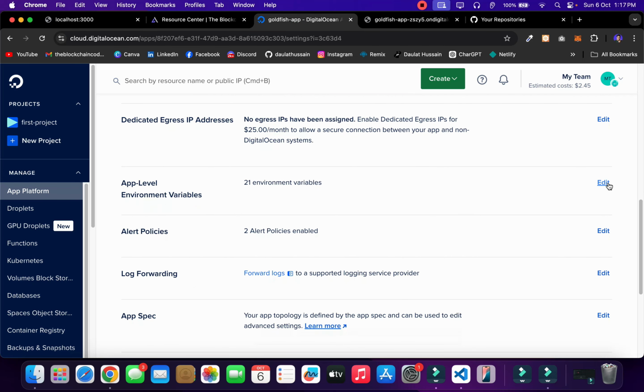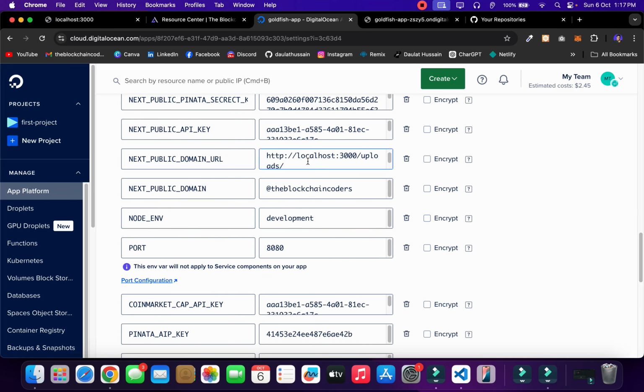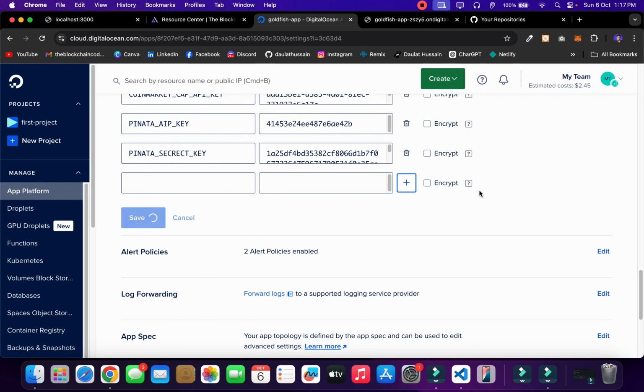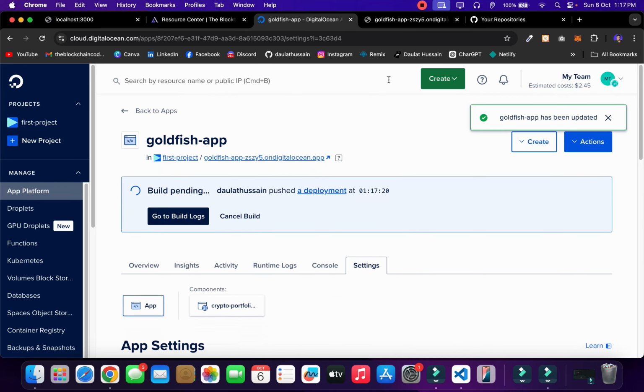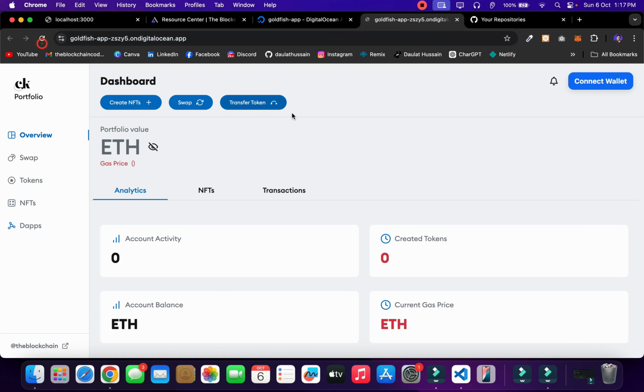So we can come back to the environment variable, and remember we have to change the domain URL because right now we have to use the public one, not the local one. So simply take this portion and remove it and paste it, and remove this one. Perfect. Once you're done with that, you can simply save it. Now it will work fine. Now we have to come back here, and you can simply share your application with anyone.